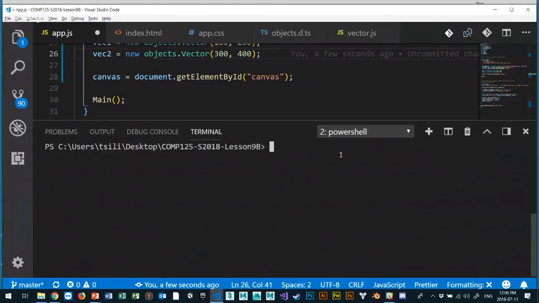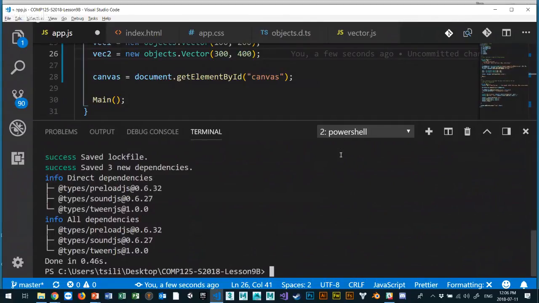And I can also get code hinting for all of them too. I can say yarn add @types, again, Tween.js @types, Sound.js @types, Preload.js, and then --dev. And what that does, it adds all those files inside my application. I'm not going to use them. I'm only going to use Easel. That's all I need. For now.